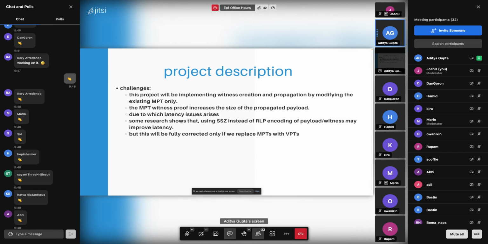There are some caveats in this project. First of all, we will not be using a Verkle tree for providing this witness proof. We will be modifying the existing Merkle Patricia tree for this. Due to this, the witness size will be large, so latency issues will be introduced in the witness propagation because the size of the payload will increase.